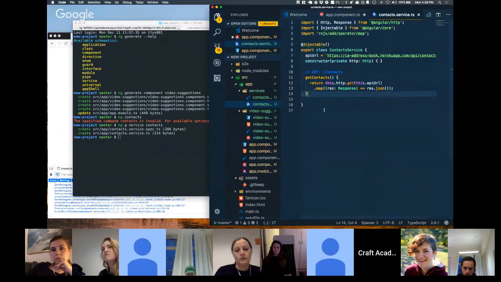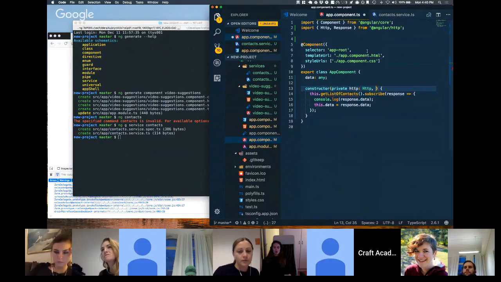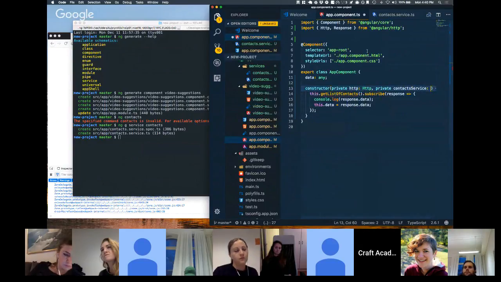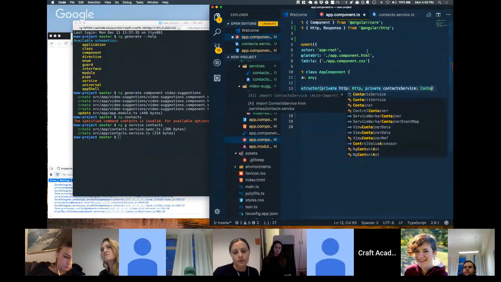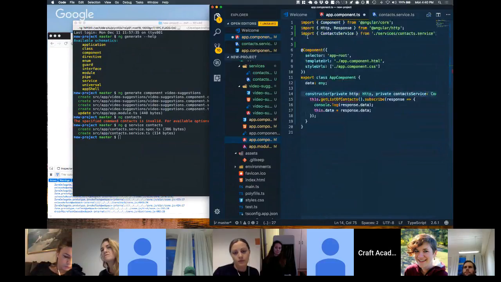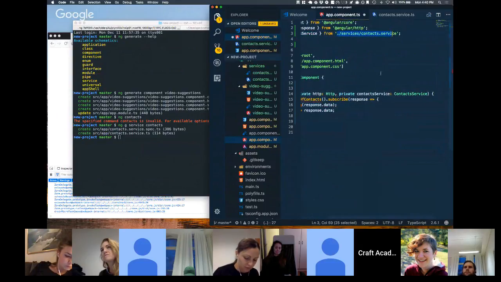And lastly, in order for us to make use of this method inside of any other component, we need to inject it in here. So I'm going to make this a private thing as well, and I'm going to call this contactService, type ContactService. It should import that for me. Good. So what it does is import the ContactService from the services file that we've defined as part of this project, and then we inject that in here.